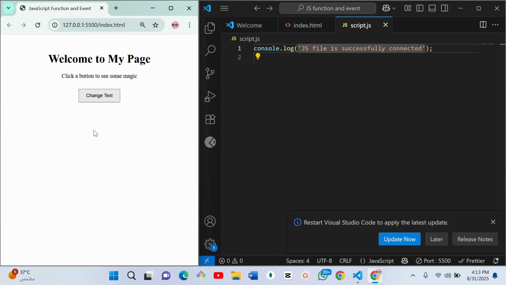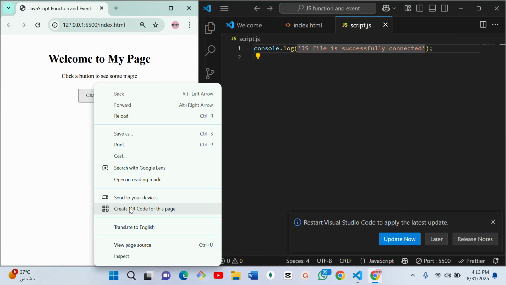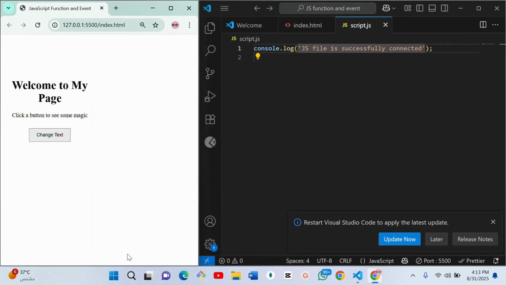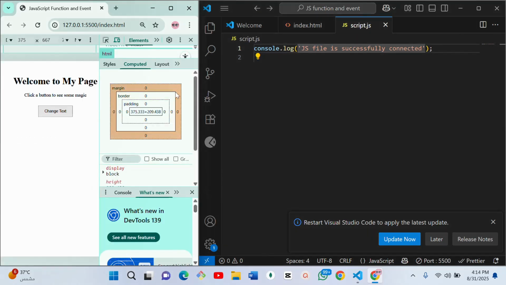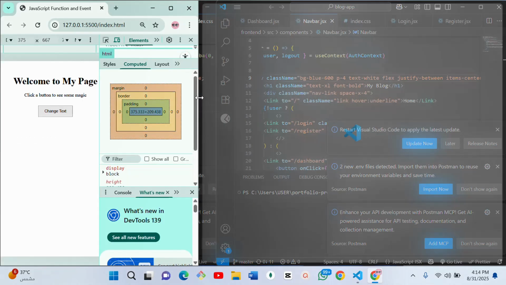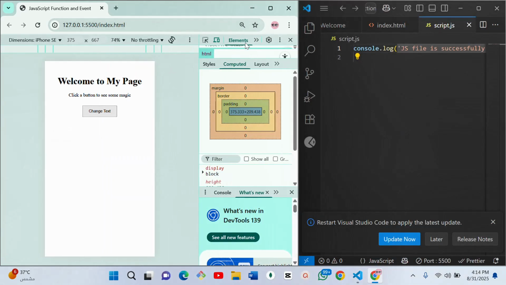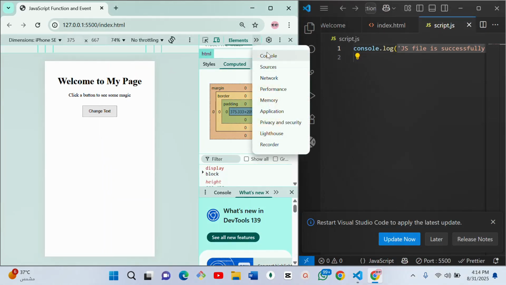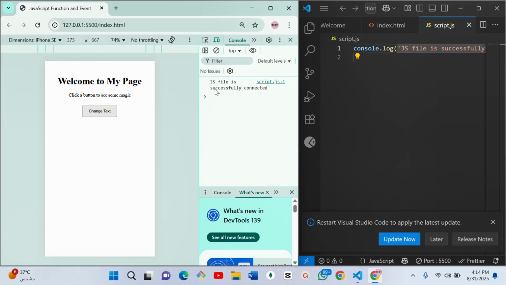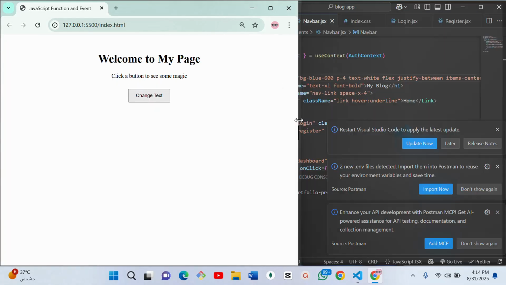All right. So now let's come to our page here, and then you right click. Those of you using TribeEdit, I've already taught you how to check your console. All right. So please do that. Then click on inspect, and then let me make it bigger. So I want to click on console, and then it says JS file is successfully connected. That means we have successfully connected the two of them. That's what we want to achieve. Thank you. So we can now close our console.